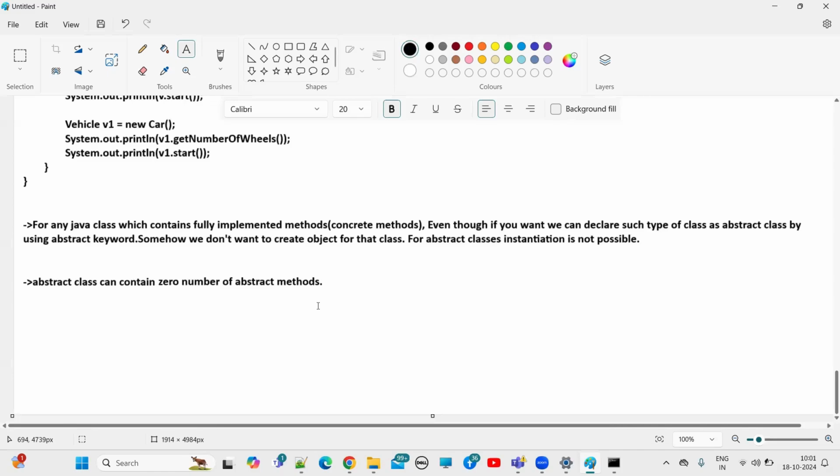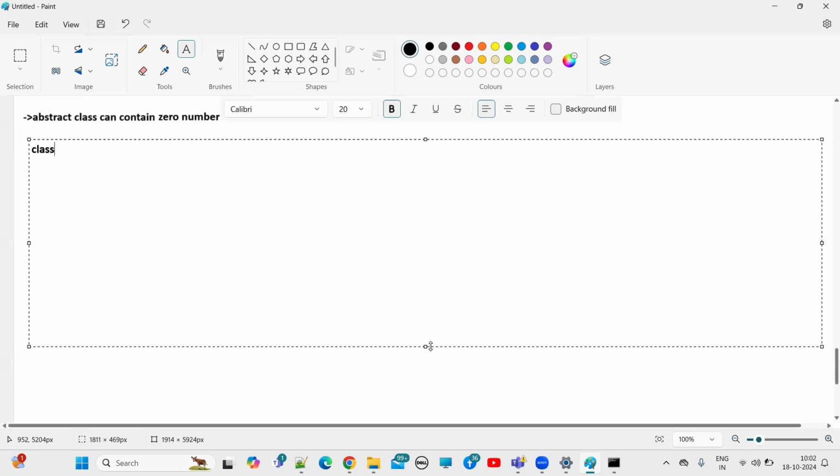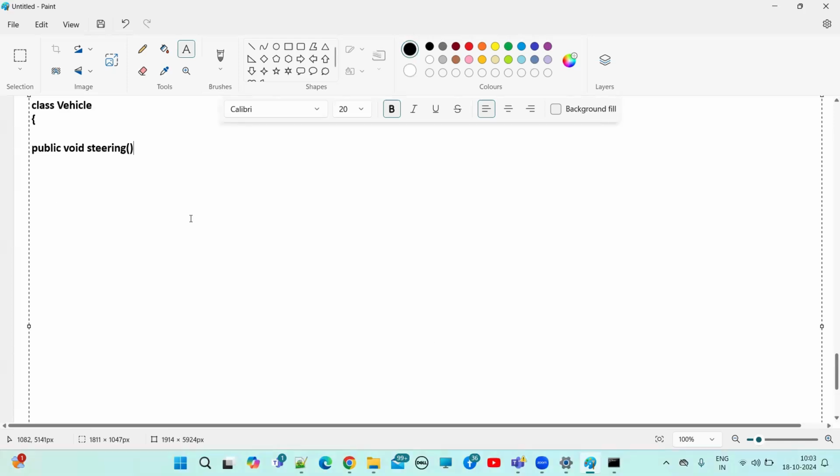Then you will clearly understand when we go for an abstract class which contains fully implemented methods. Let me take a class Vehicle. In the class Vehicle, let's suppose I have public void steering. Steering is one of the functionalities that is part of a vehicle, right?